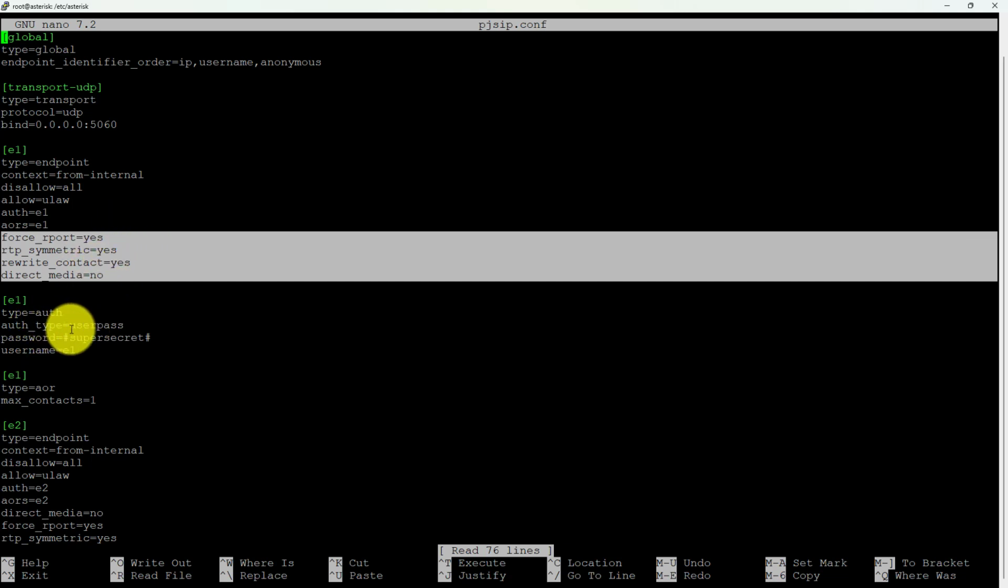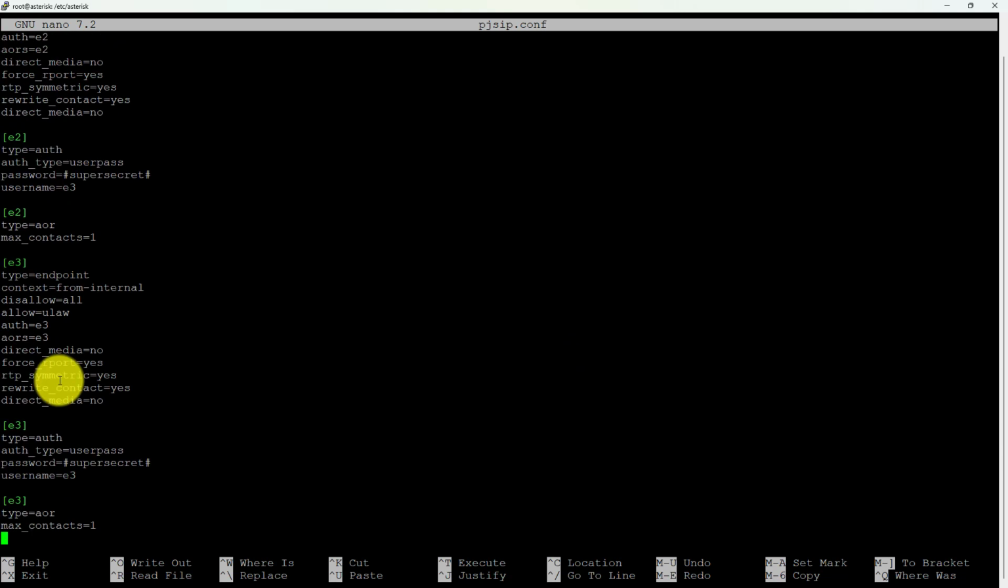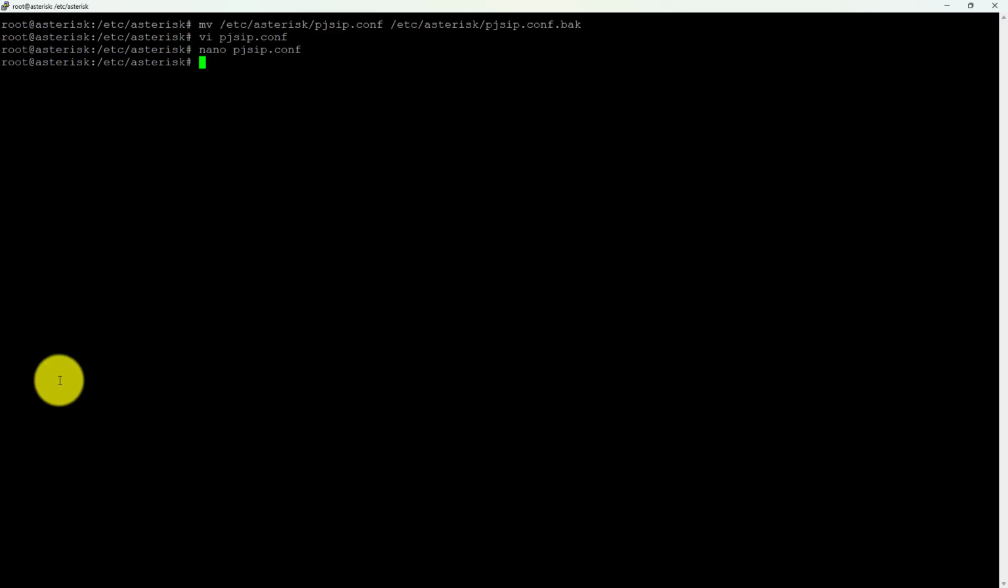Authentication: the type of authentication is user and password, and the password is a super secret hash. And the username equals E1. And then I have the same for E2 and E3. Perfect. So let me save.